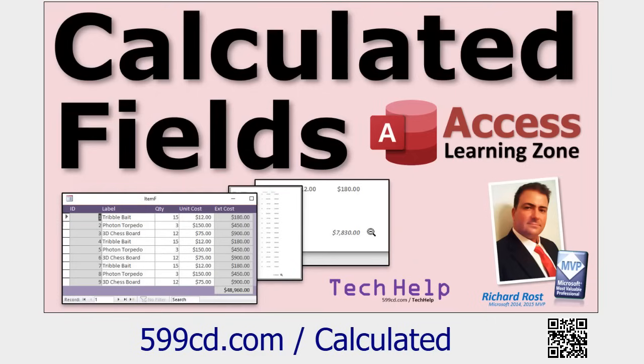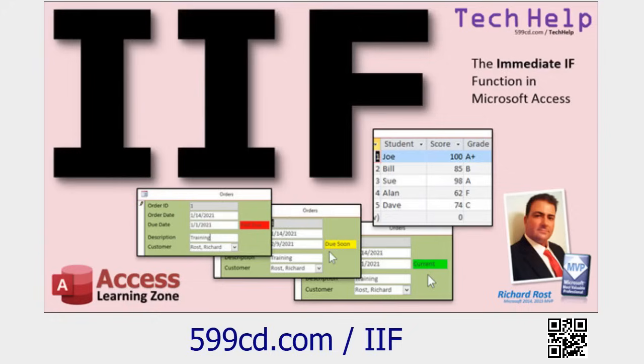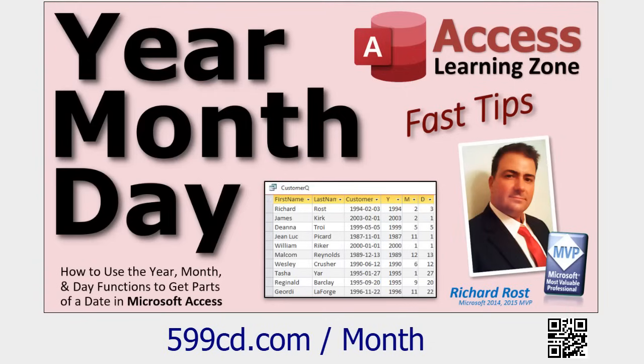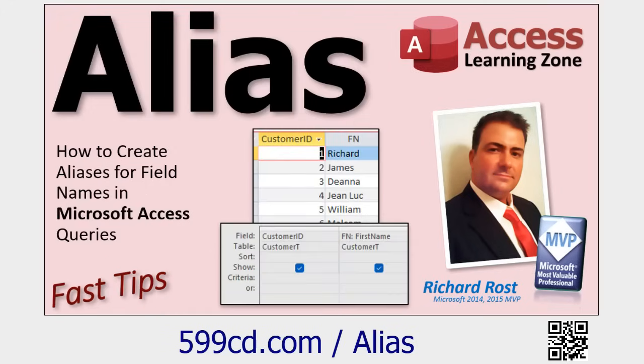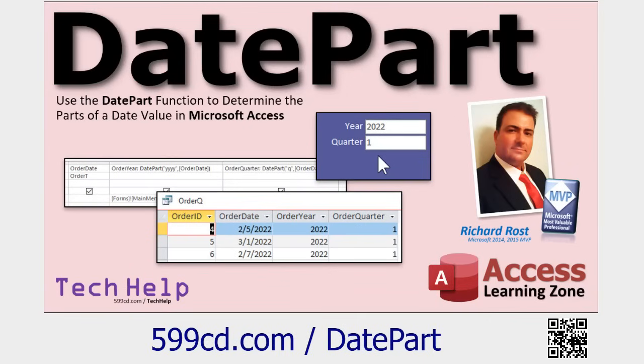Okay. You should know how to work with calculated fields in queries. You should know how to use the if function in a query. You should know how to use the year, month, and day functions. Specifically today, we're going to use month and day. You should know what null values are. You should know what an alias is in queries. And you should know what the date part function is.